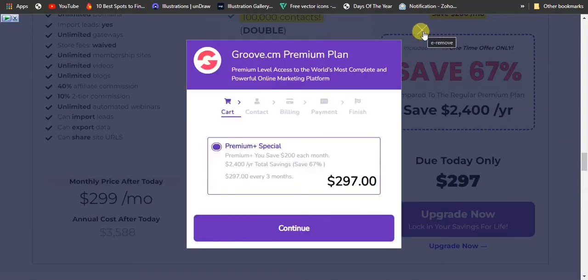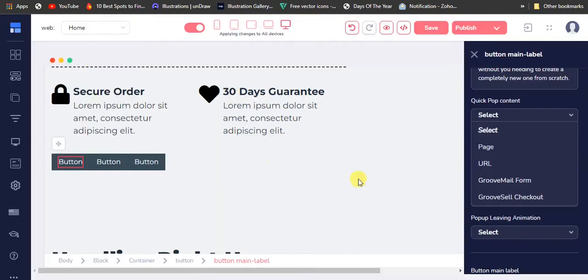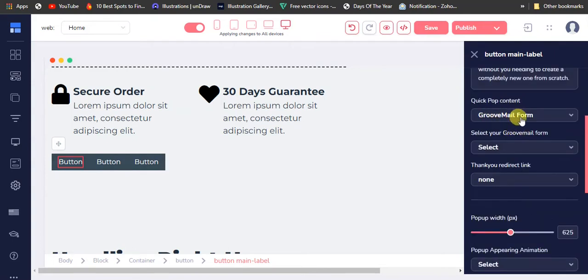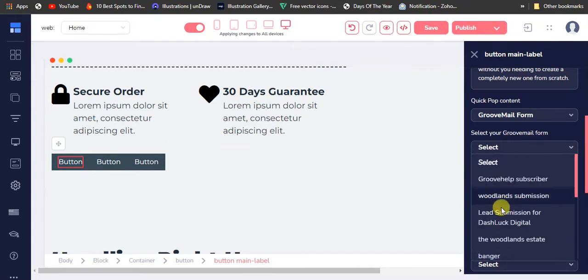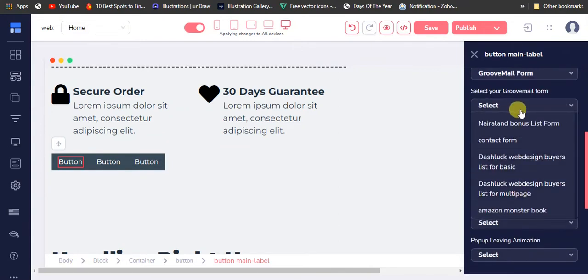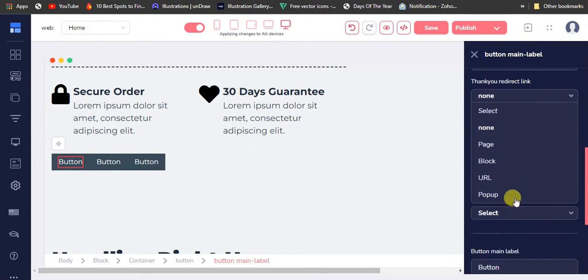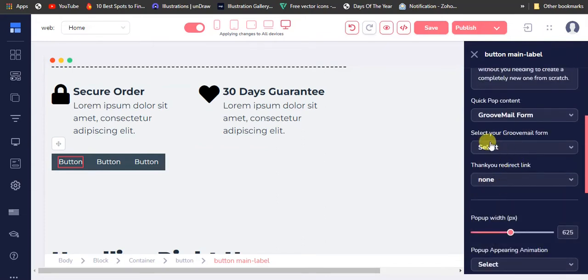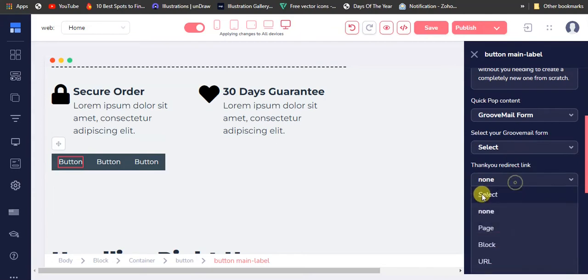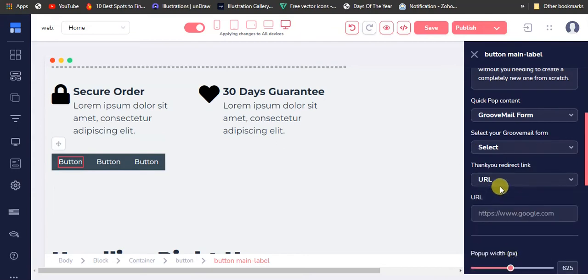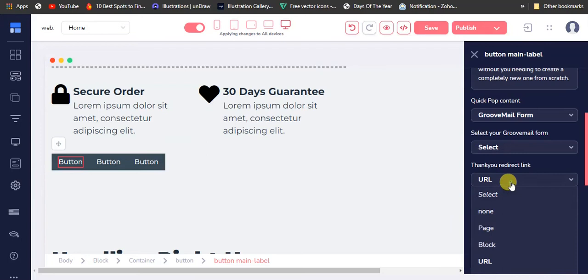Yeah, you can see how gorgeous it looks. So let me just close that. That utilizes Groove Sell checkout, but we're going to be doing an external URL. You can do this for Groove Mail forms too. Here you click on the Groove Mail form icon, and you select the Groove Mail form you intend on using. But I don't want to do that. So after you select the Groove Mail form here, you can select the redirect link. You can redirect it to a block or URL or anything here.